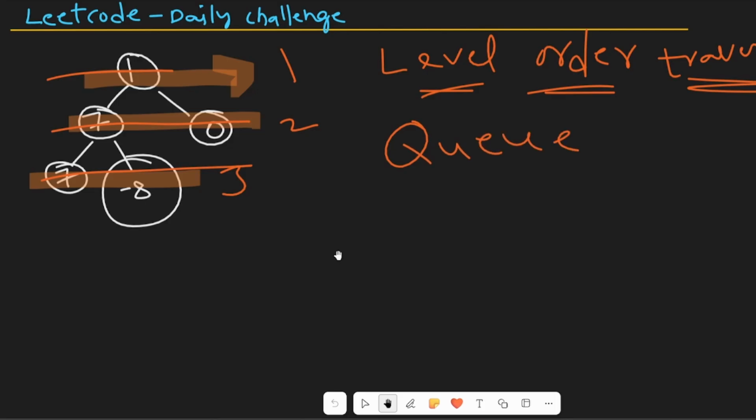Why queue? So if you know about queue, it is something like first in, first out.